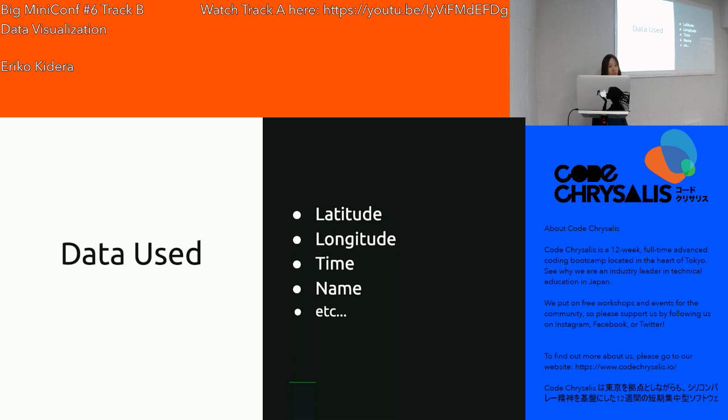When we use DeckGL, we have to input the following datasets. Of course, latitude and longitude are needed to visualize the data on the map. If we express a timeline on the map with animation, we need timestamp data.